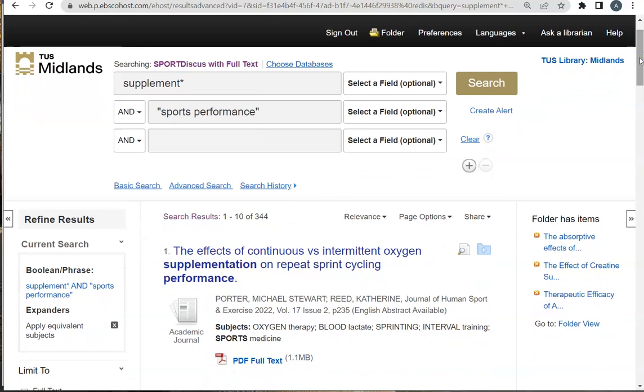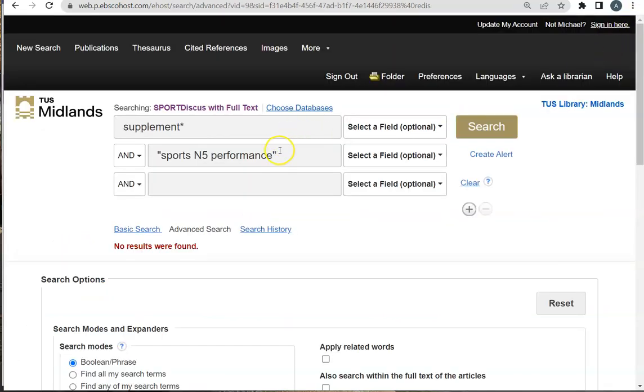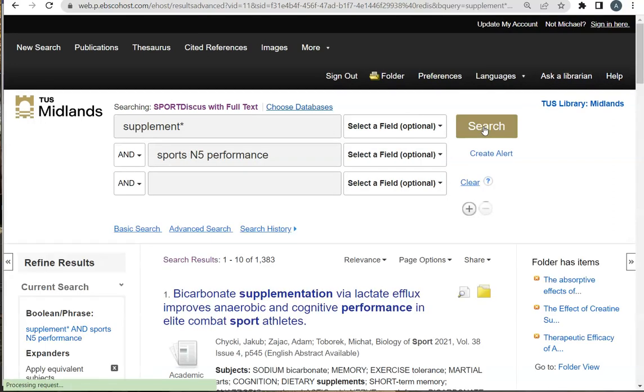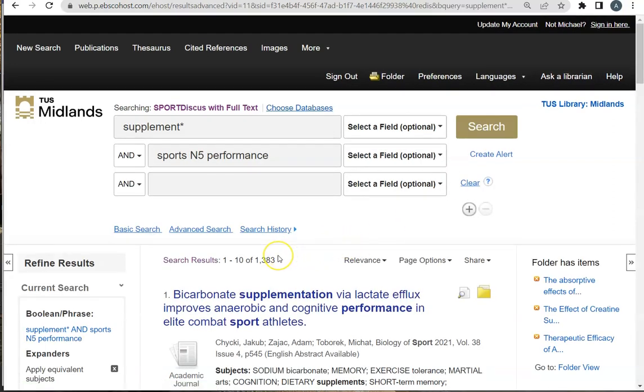The next thing we might want to do is, rather than a phrase search, which means those two words have to be together, we can do what's called a proximity search. So sports N5 performance means the words are still going to be close to each other, within five words, but it'll give slightly more results. We also need to get rid of our inverted commas. So you can see we've gotten more results there.